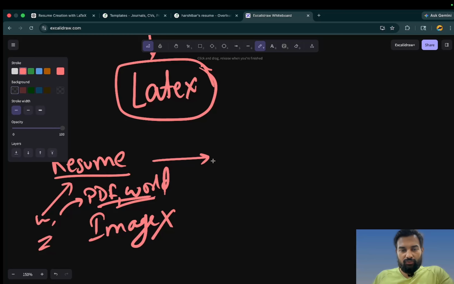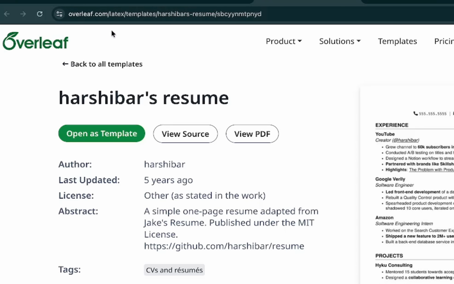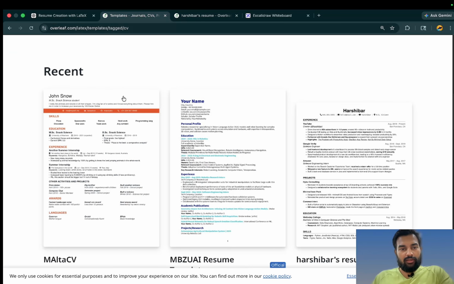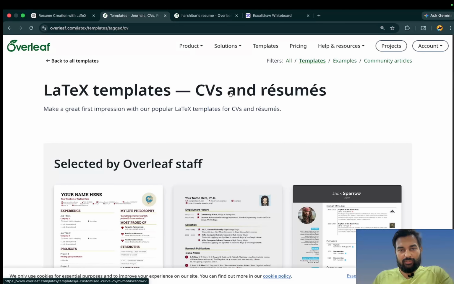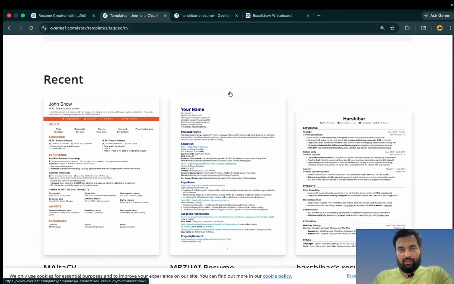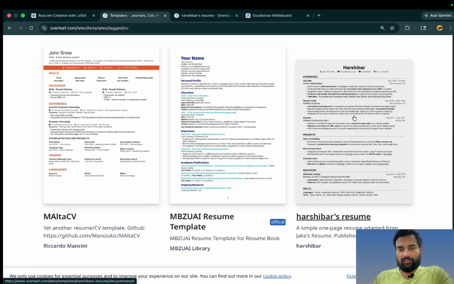We will go to Overleaf. You can see this is overleaf.com. I will share the link in the comments. Here there are templates of CVs and resumes. We will take a correct resume format which works in India.